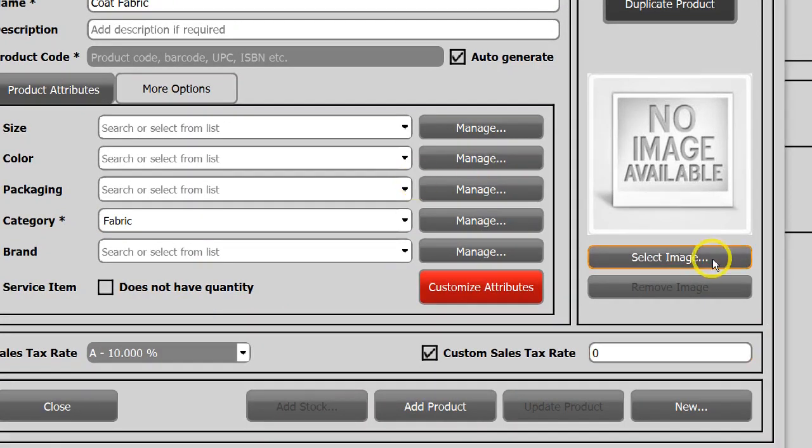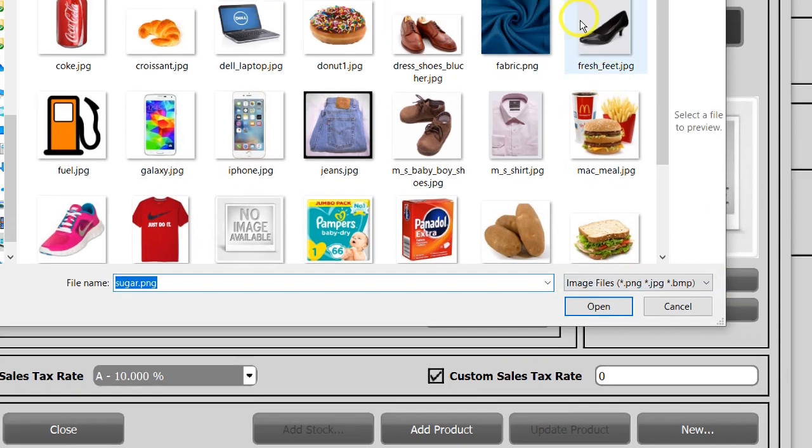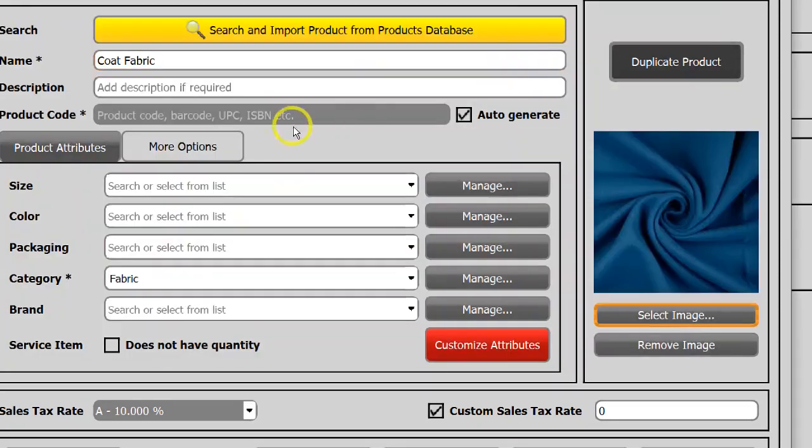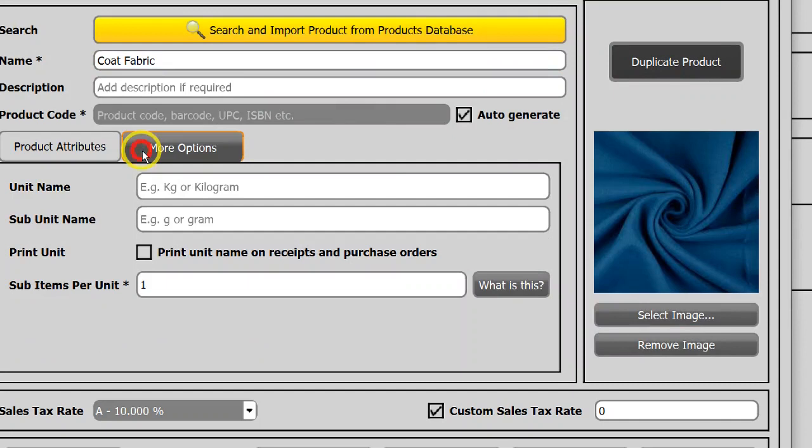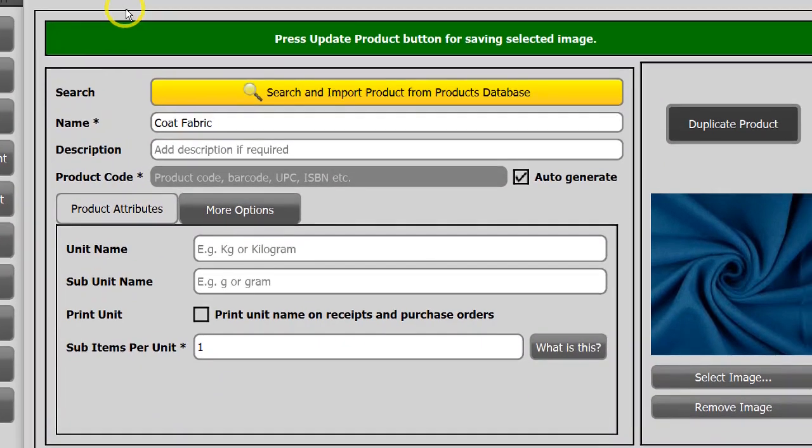And we can also select the image of this item. Fabric is here, this one. And you need to click here on the more options. As we are selling this item in meters, our unit name is meter, and the short for meter is m, and the subunit will be millimeter, which is mm, right? And there are 1000 millimeters in 1 meter, so we'll write 1000 here, and we'll check this box as well. So this will print the unit name or subunit name alongside the name of item.